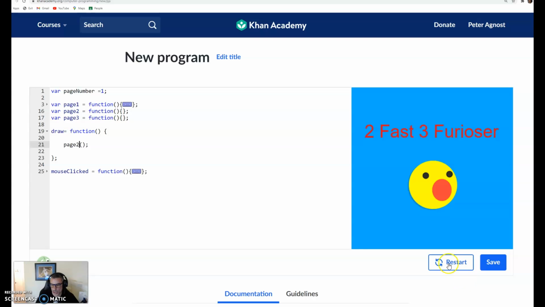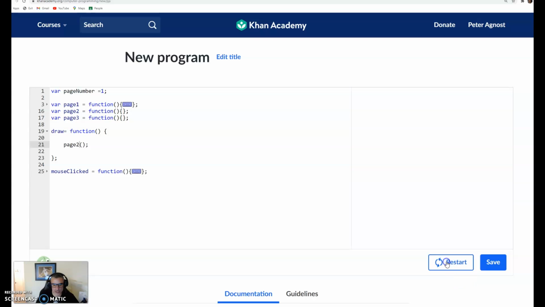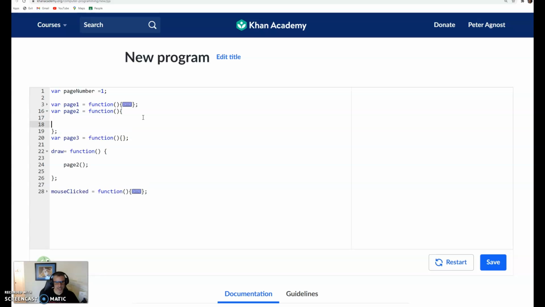All right, I'm going to hit restart. Notice I see nothing. That's because there's nothing in page 2, and page 1 isn't being called. So I'm going to go to page 2, and the first thing I'm going to do is set page number gets 2.